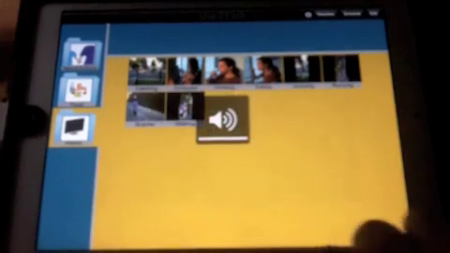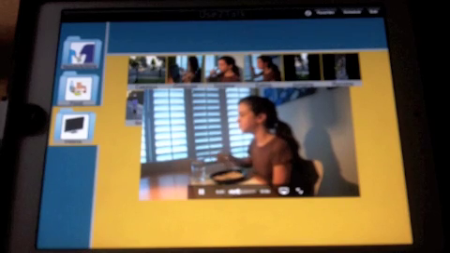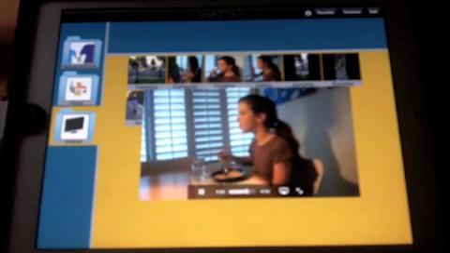Okay, it looks like a basic AAC application. I'm going to choose a couple of videos here to see what that does. Okay, seems like a basic video modeling video. This happens to be of a little girl eating.